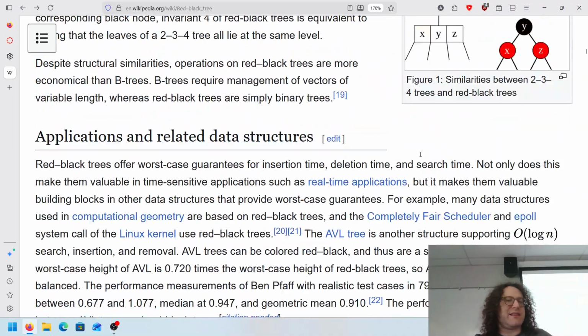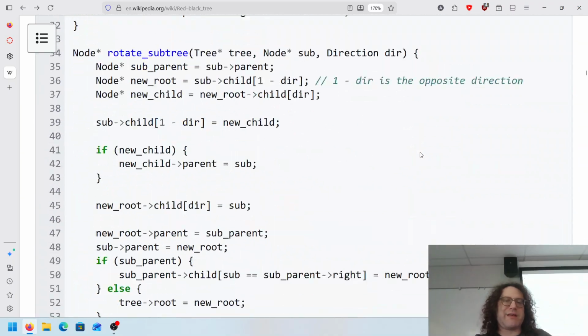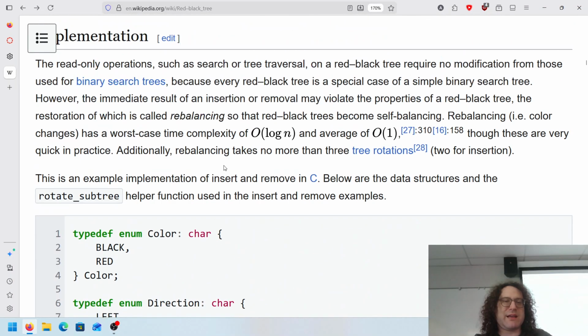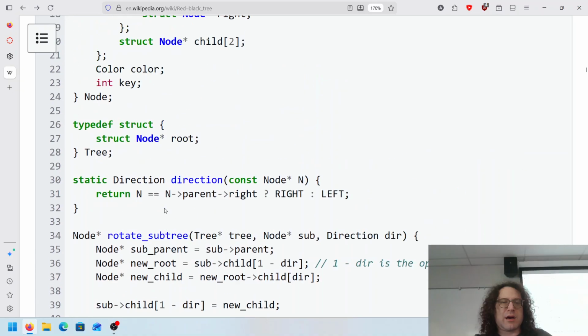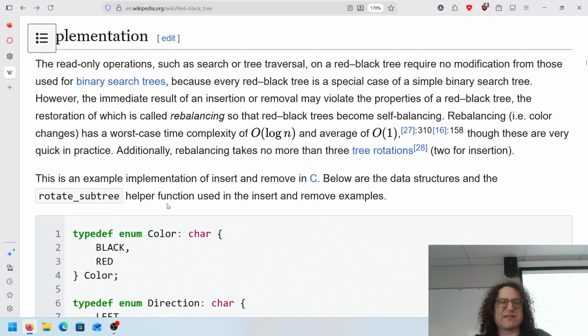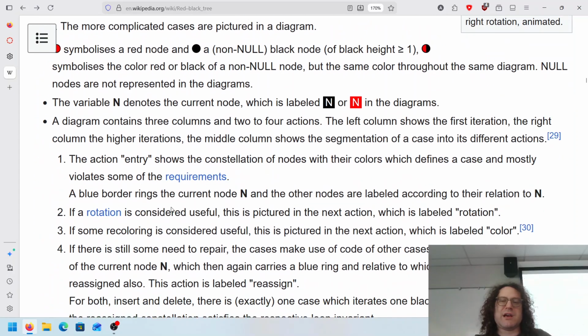These have self-balancing. They've been done for a while. You can find the code online. Pseudocode is right here, and this is like C. Yeah, the C code right over here.